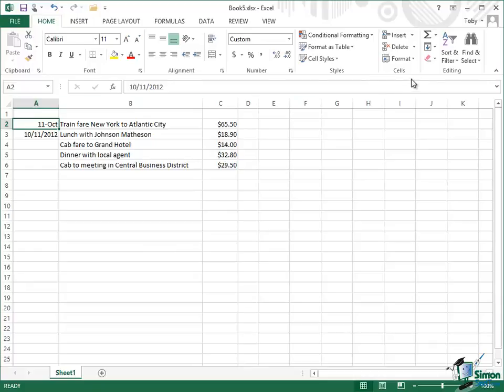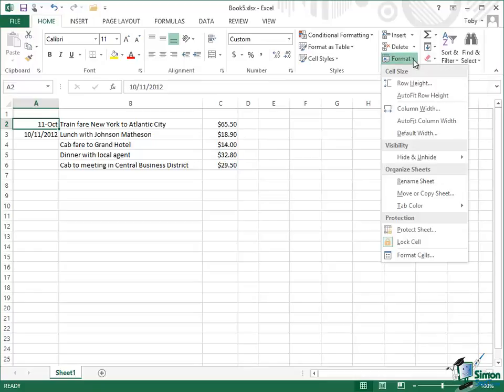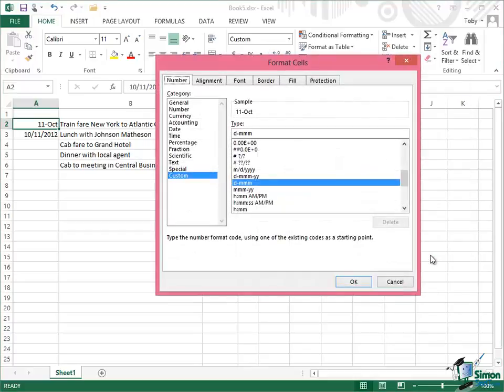It's in the Cells group, and if you click on the Format button, or the little arrow to the right of the Format button, one of the options right at the bottom is Format Cells, and that will format the selected cells. Now the selected cell in this case is just that one, the one that says 11-Oct. Now if you look at the Format Cells dialog, it has several tabs. We're only interested in the first one at the moment.